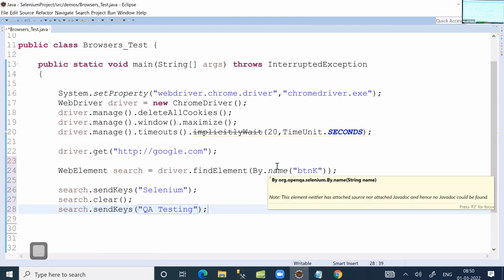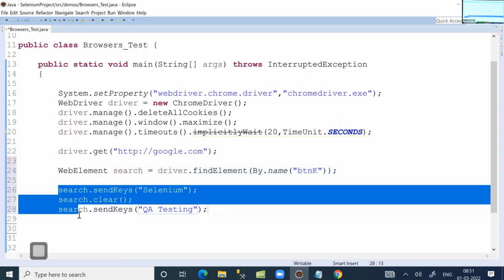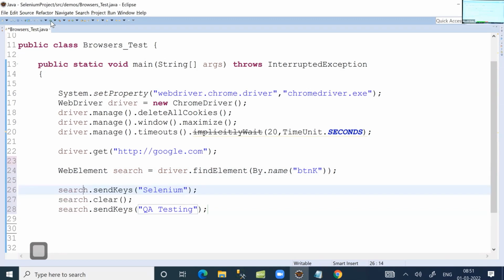Instead of writing driver.find element, see, in the entire test case, I am using an element multiple times. Rather than writing find element every time, find element, find element, one time I made Selenium find the element, stored it in a variable of type web element, and use the web element in your test case wherever you need it. Finally, the output is the same.